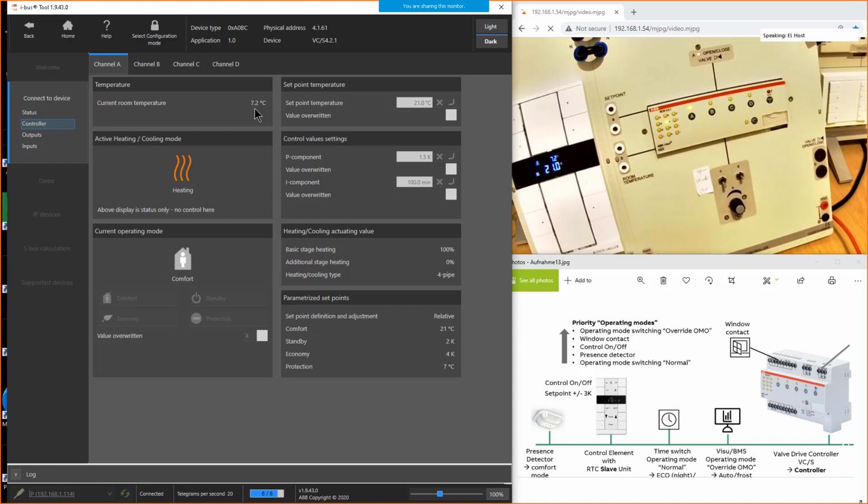Again, we have to wait some seconds. So at the moment we have here now 14 degrees, then we'll see my basic stage heating is full, 100%. Because my set point is now here 21 degrees, and we have only 14. Now I increase the temperature here in my room. I simulate here, let's wait, here about 44 degrees.